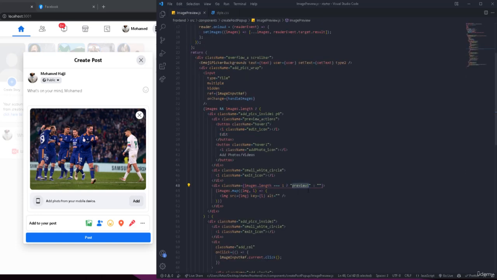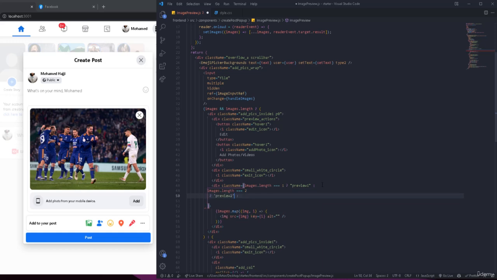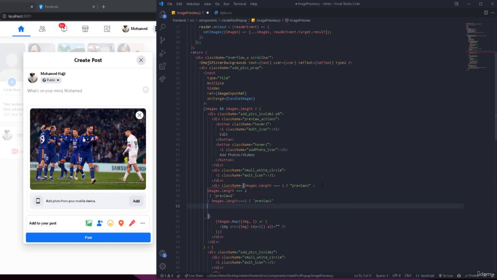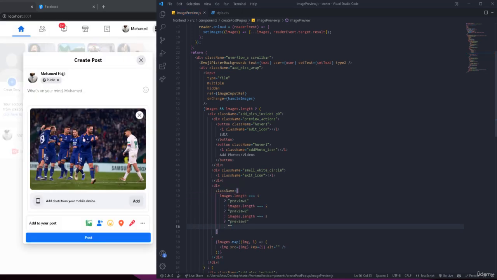So we can continue right here, and when images dot length is equal to 2, then the class name is going to be preview 2. Else, let's continue all of it. Maybe I can have this right here so it's better. Else, when images dot length is equal to 3, then the class name is going to be preview 3. Maybe I should organize all of them like that, and then else this. Let me just save that so it's organized. Okay, now it's organized.